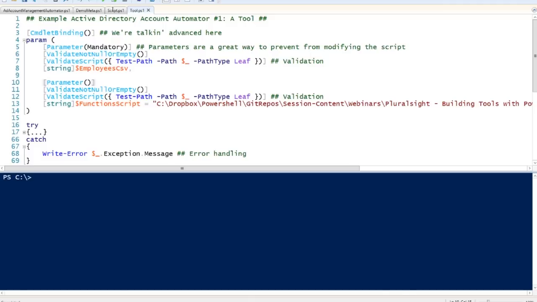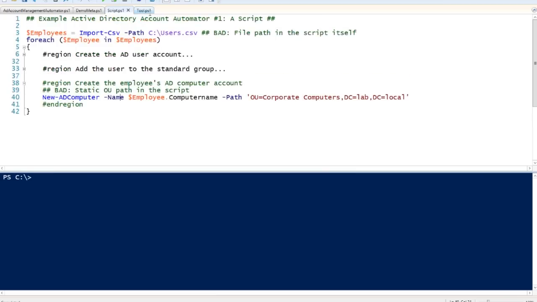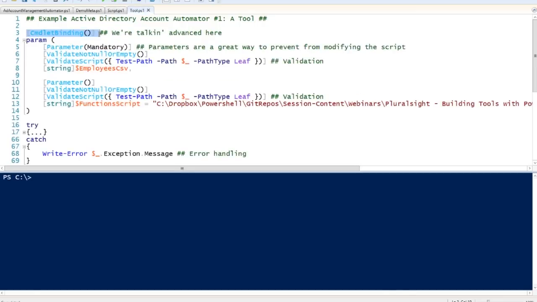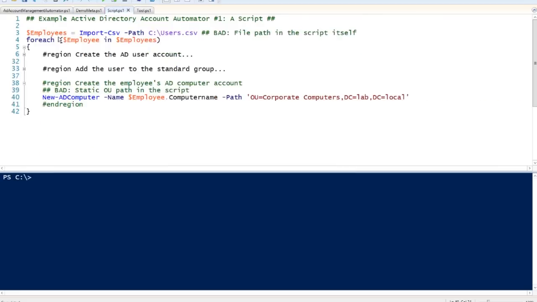Notice in the script we didn't have anything here. We didn't have the cmdlet binding keyword. This makes the script or a function, quote unquote, advanced. Now, if you're not familiar with advanced functions, there's a lot of good content in the Pluralsight library for that stuff. But needless to say, it gives you a lot more functionality and a lot more control over what your script does. And next, you notice in the script, everything is statically put in here.